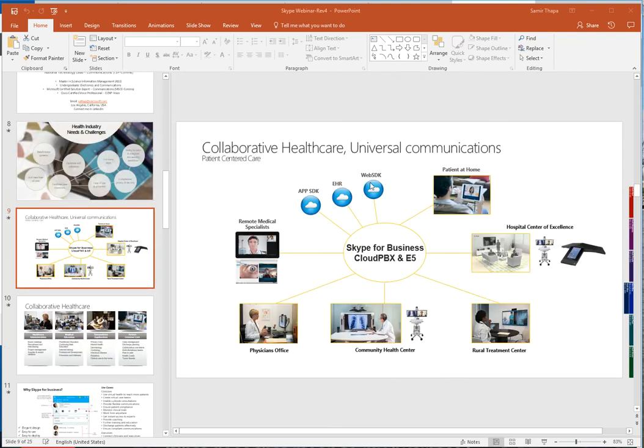And also you can see here, Skype for Business can be integrated into many different use cases, right? Patients at home, hospitals, rural treatment centers, community health centers, physician's offices: audio, video, conferencing, everything can be integrated with your EHR, with our Skype bits. So it all can be collaborative communications going on in real time.